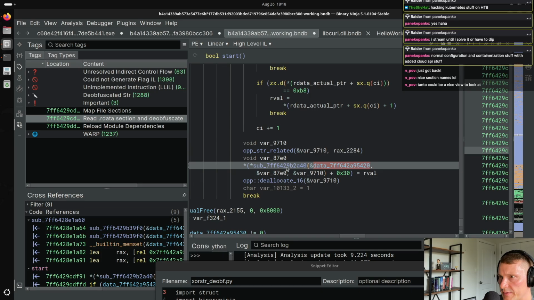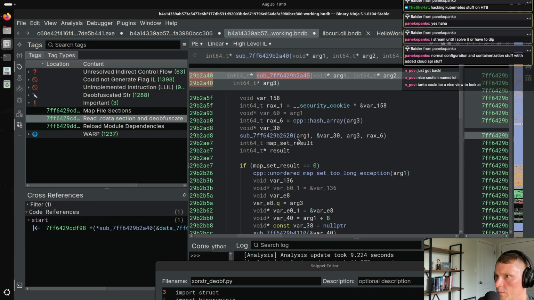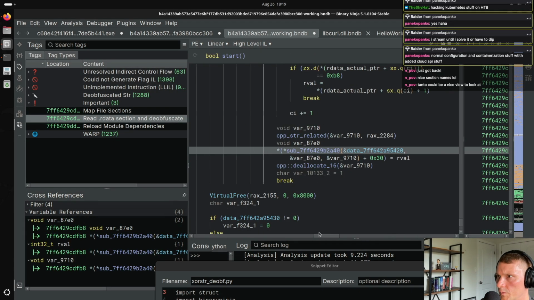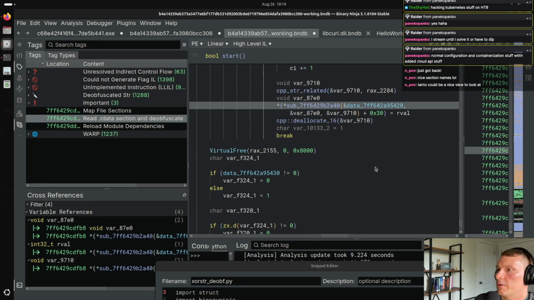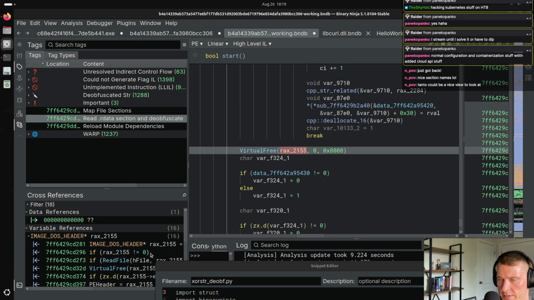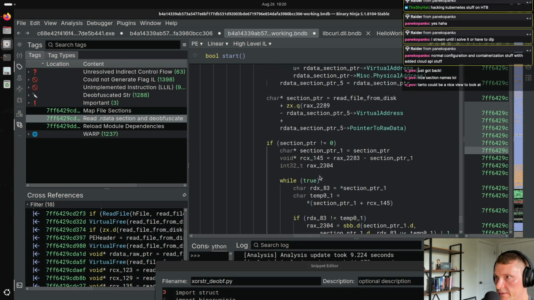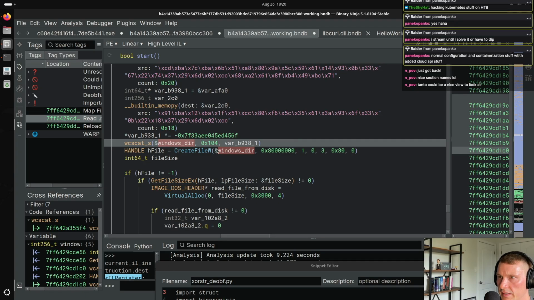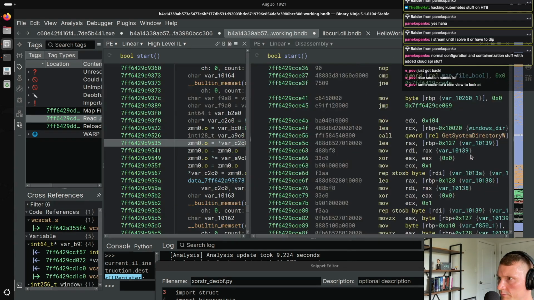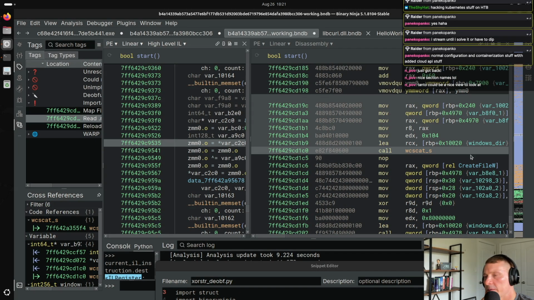Then the C++ function, hash array. I think this is just an exception. Yeah, I think this is C++ related. Okay, and then RAX, let's see. All right, the file being read from disk is, okay, this is concatenating the Windows directory. Let's just ensure that's actually the case. Okay, ntdll. Yeah, I think this is just another anti-analysis check.